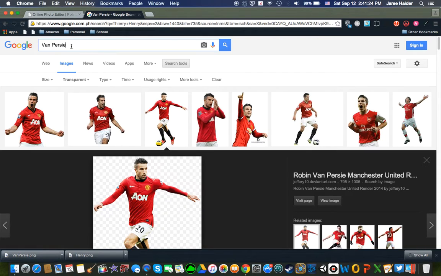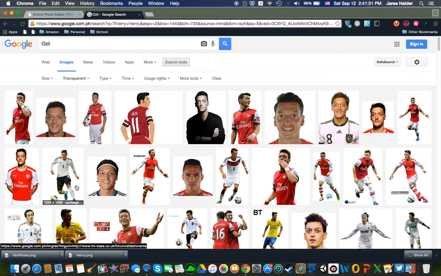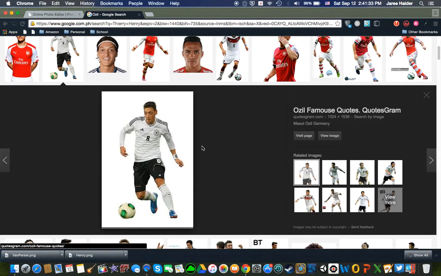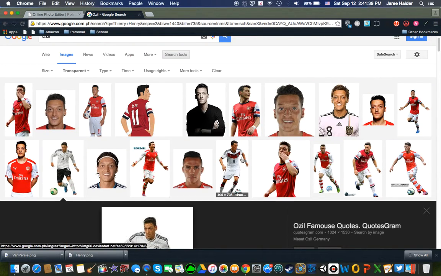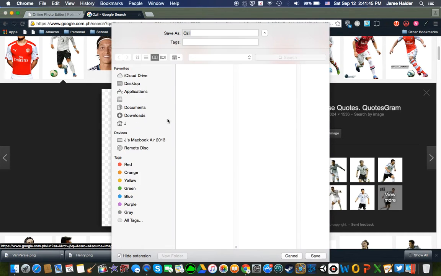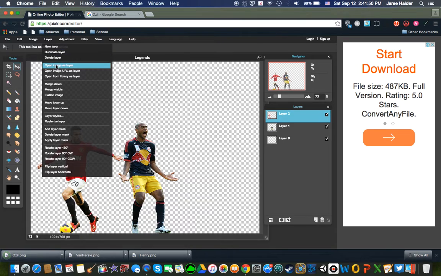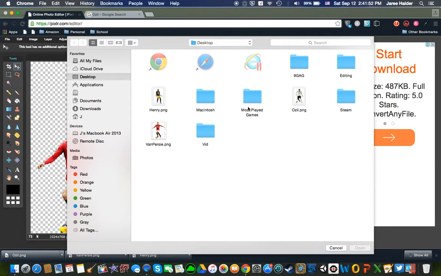So, the third person, I'll just go with Mesut Ozil. There we go, Mesut Ozil. Let's get this photo, seems pretty good. Wait for it to load, just making sure that the squares are in the background, because even though it says transparent here, sometimes it shows you photos with a white background, not a transparent background. There we go, that's transparent. Save image as Ozil, desktop, go back, layer, open image as layer. You should know the drill by now.